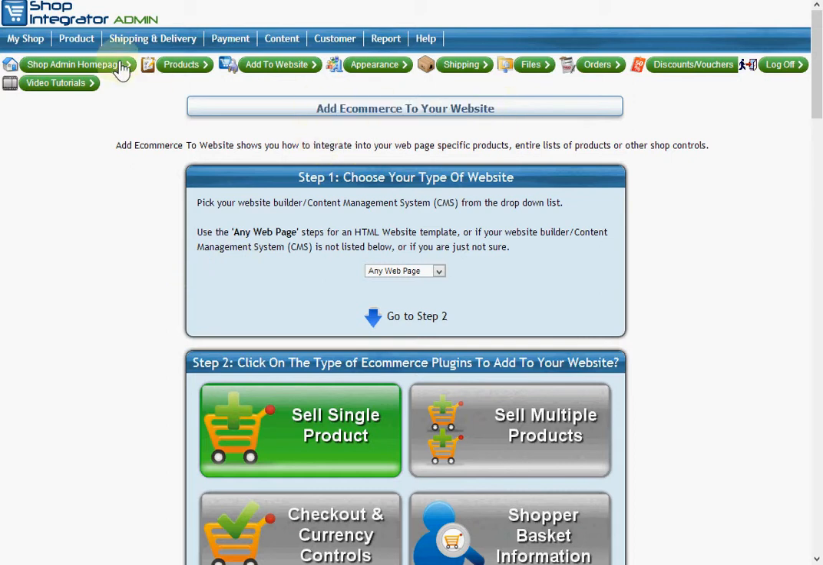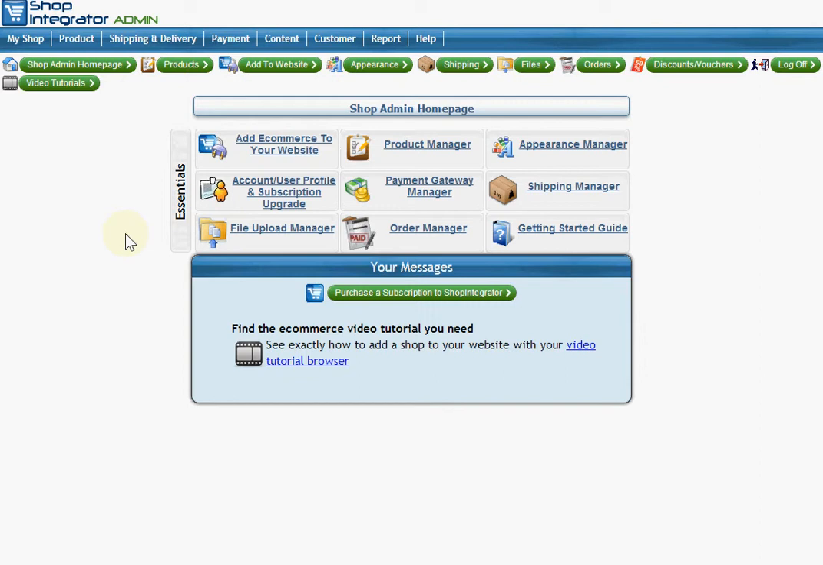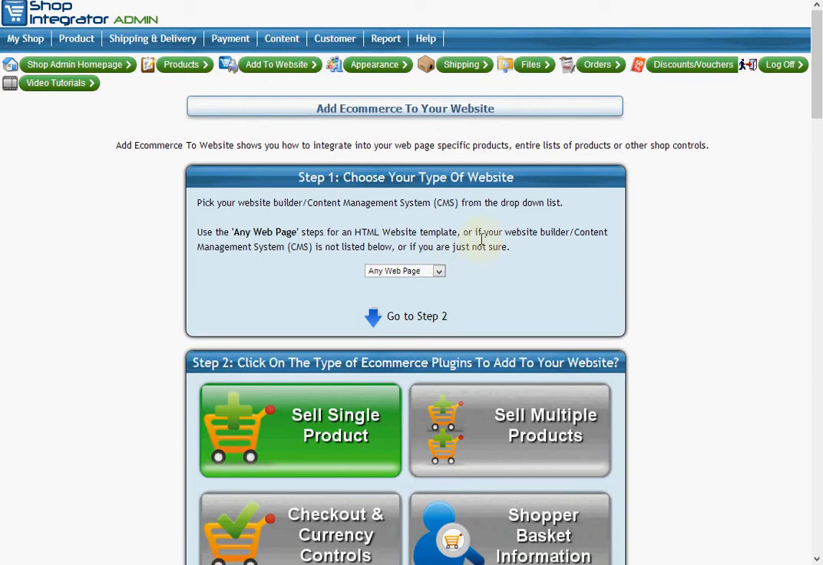Now I'm just going to take you back to the shop admin homepage, because you can also reach the add e-commerce to your website page from here and from this quick access button here at the website. So this page is the step-by-step guide that walks you through exactly how to add the different e-commerce button types into your website. So for standard HTML website template, or a content management system, or DIY site builder where you can copy and paste HTML into the page, you could use this.